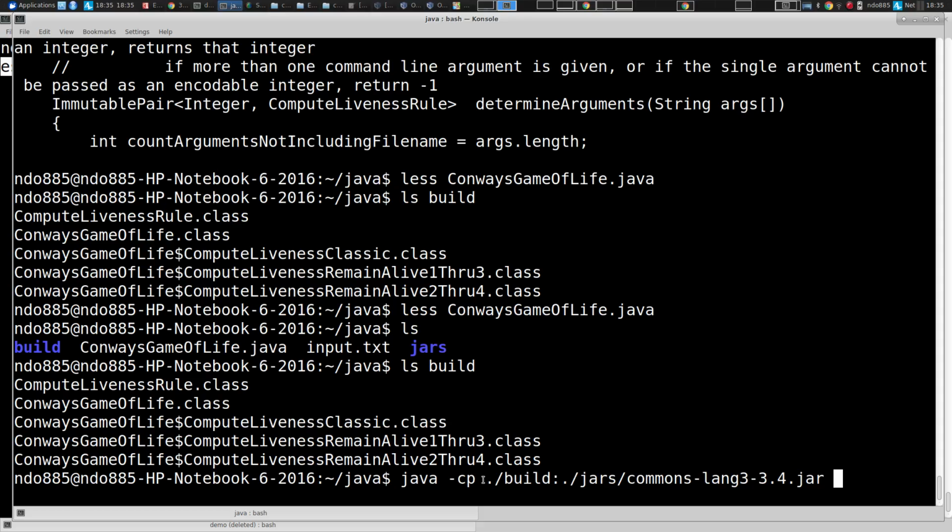So we're telling this class path, hey, look, when you're trying to find things to call, go look in the build folder. That's where we have our class files. And then also go look in this jars folder where there's this commons-lang3-3.4.jar. This is not a particularly privileged sort of name. It just happens to be the one that we're using from our code.